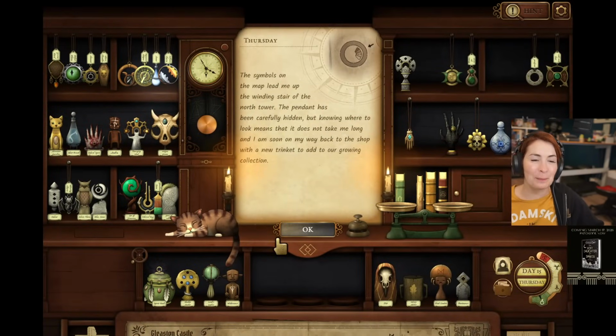The symbols on the map lead me up the winding stair of the North Tower. The pendant has been carefully hidden, but knowing where to look means that it does not take me long, and I am soon on my way back to the shop with a new trinket to add to our growing collection.